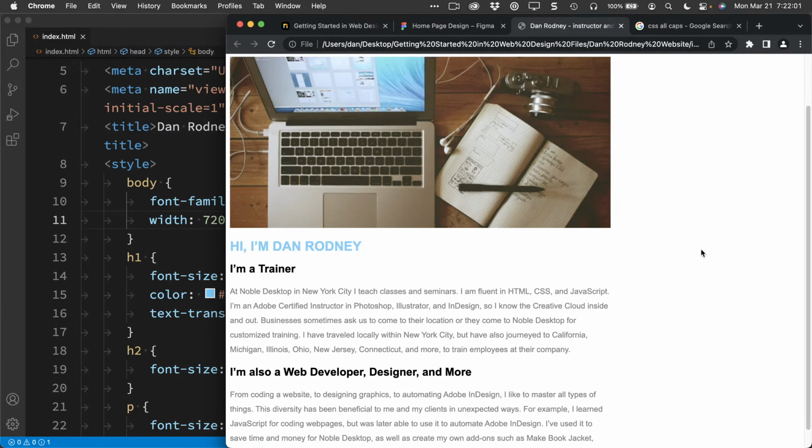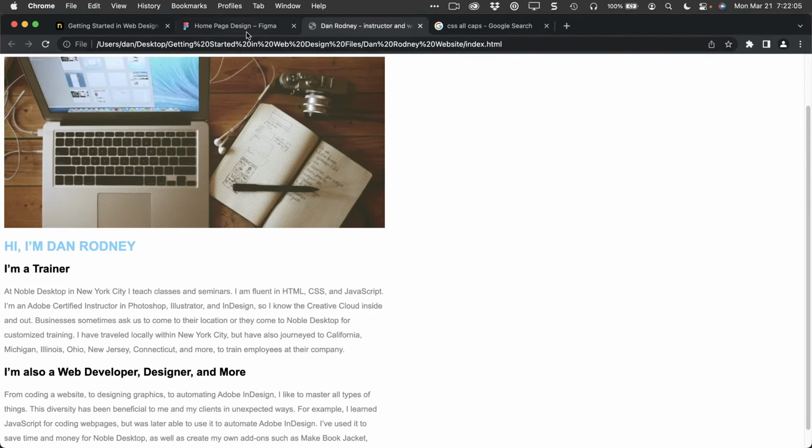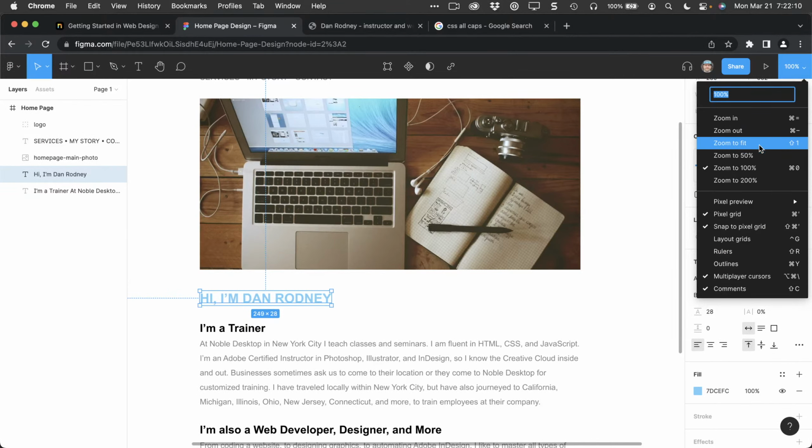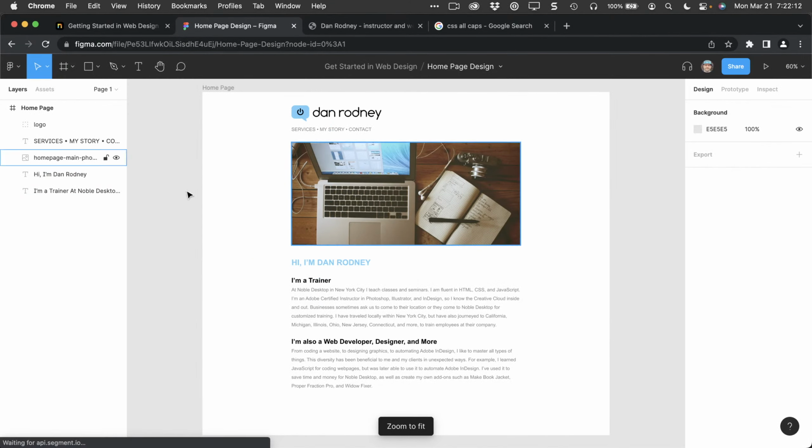First of all, my space is to the right. I want it evenly spaced out on the left and the right. If you remember my design, if I zoom out and see the whole thing, zoom to fit, my design equals space on the left and the right. So that's what I want to do on my page.